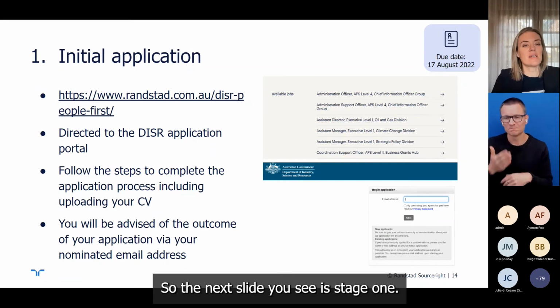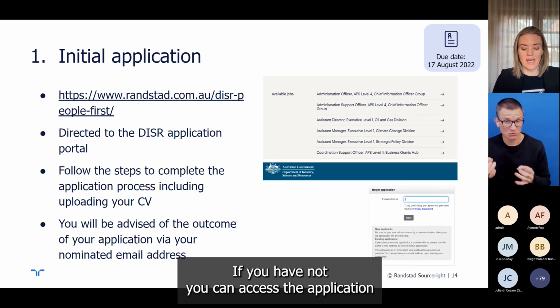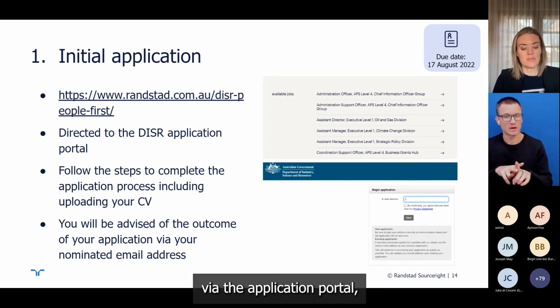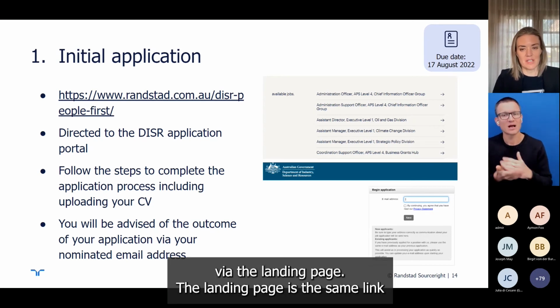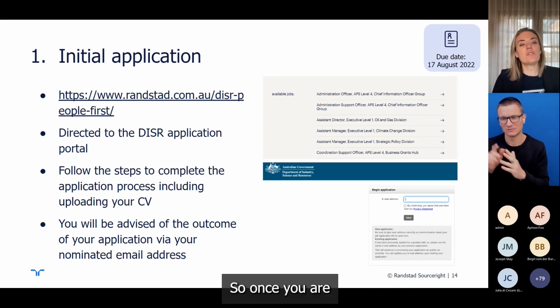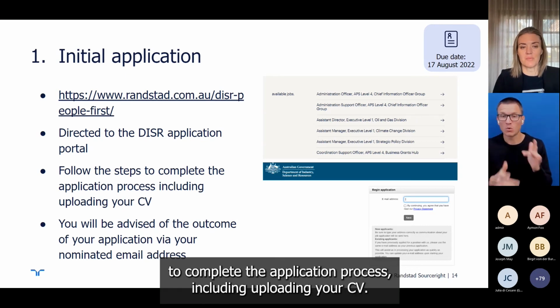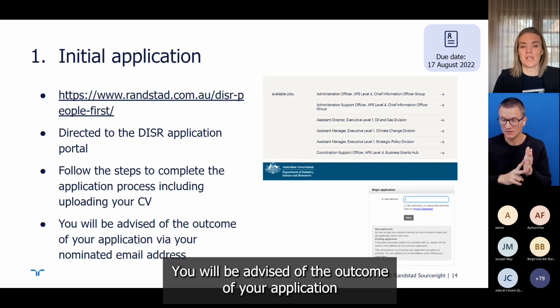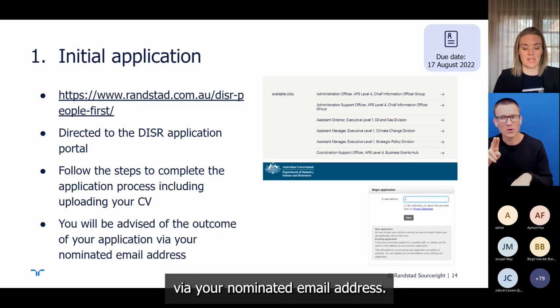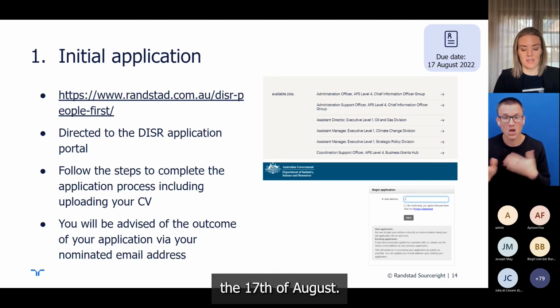Okay, so the next slide you see is stage 1, the initial application, and many of you may have completed this stage already. If you have not, you can access the application via the application portal via the landing page, and the landing page is the same link you would have received in your invitation. So once you are directed to the department's application portal, you would follow the steps to complete the application process, including uploading your CV. You will be advised of the outcome of your application via your nominated email address. The closing date for all applications is this Wednesday, the 17th of August.